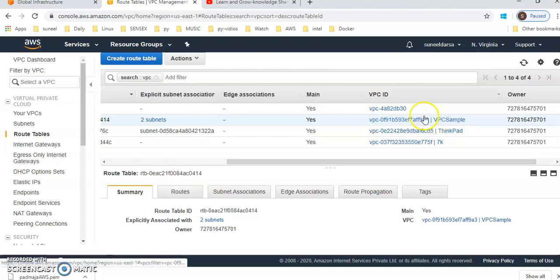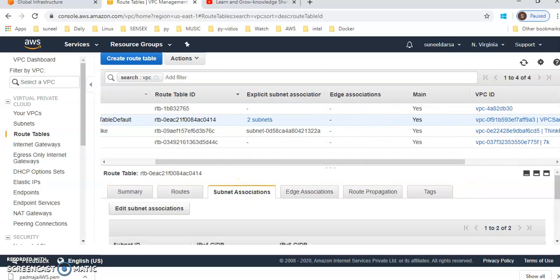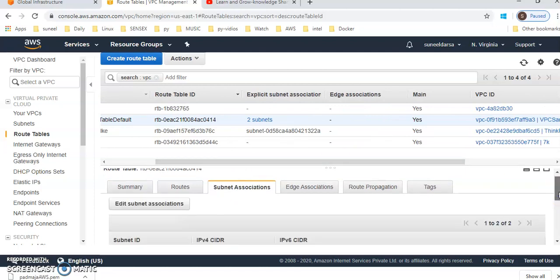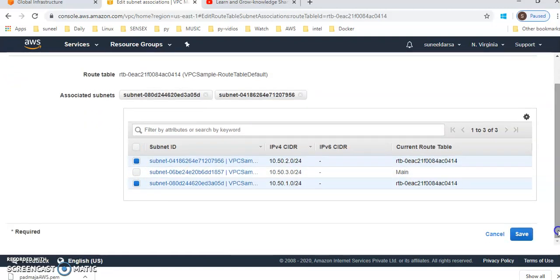The VPC sample is my VPC. So the routing table is already there. There are two topics here: routes and subnet associations. When you click on subnet associations, click on edit subnet associations. These are the subnets I have created: web server 1.0 is the web server, 2.0 the app server, 3.0 the database server. I have selected only two, my web server and app server. Subnet association is done for only two servers.